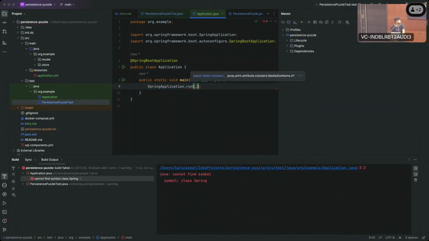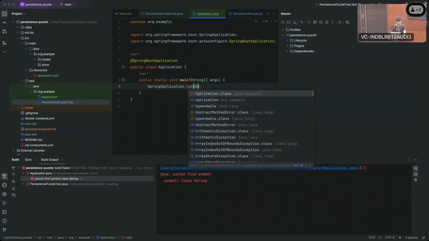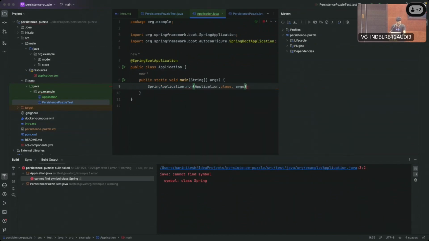Yeah, I hope that will work. Sorry, due to the glitch, a lot of the code I added has gone. So let's add this again, the Spring Boot application. So without this, Spring cannot start, right? Okay.